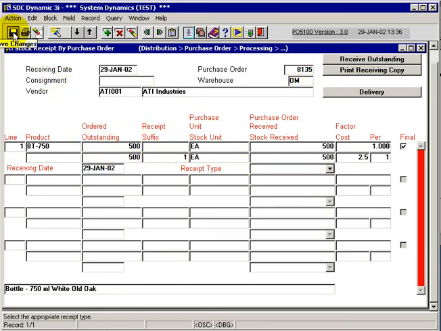So now I can simply save this to the system, and the system automatically says it must be coming into stock since I didn't choose one, and it generates a receipt suffix number of 492 suffix number 1 and finishes that receipt of the particular purchase order.